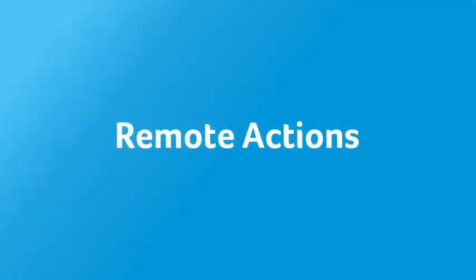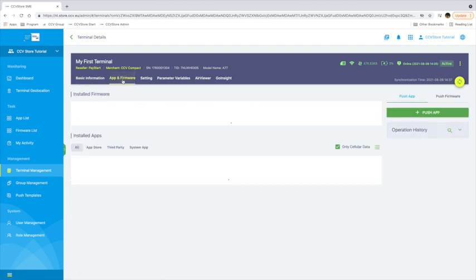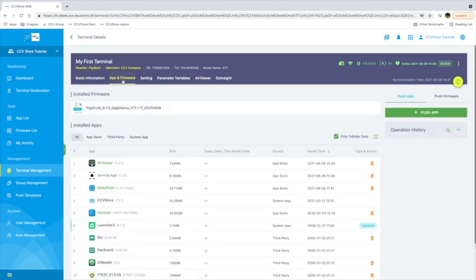Let's move on and have a look at the available remote actions. We go back to the same terminal. In case there's a problem with the software or with the firmware of the terminal, you can choose the corresponding tab to the right of the screen. Here you can actually force a specific app or firmware version to install on the terminal, as opposed to just making the app available in the App Store client.